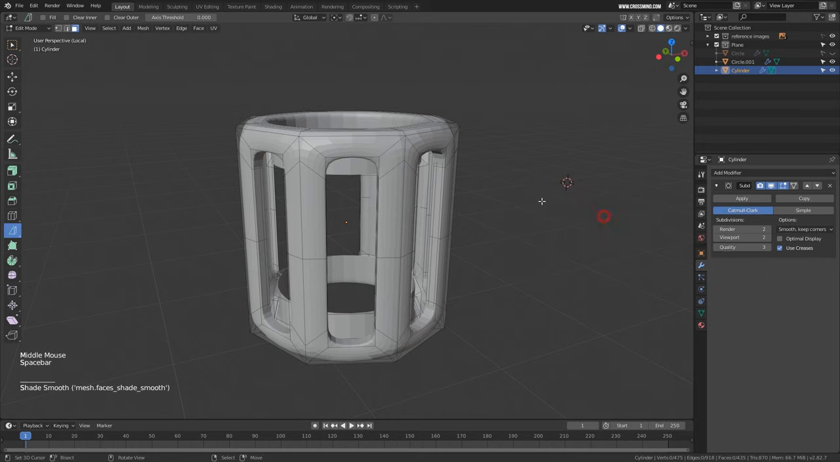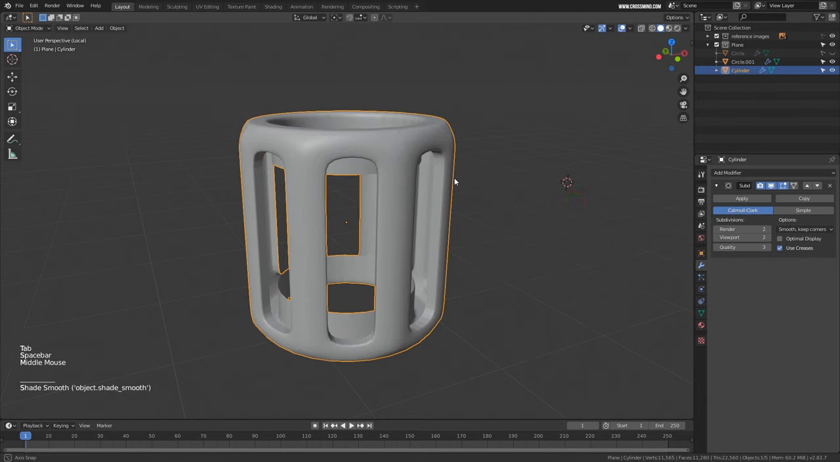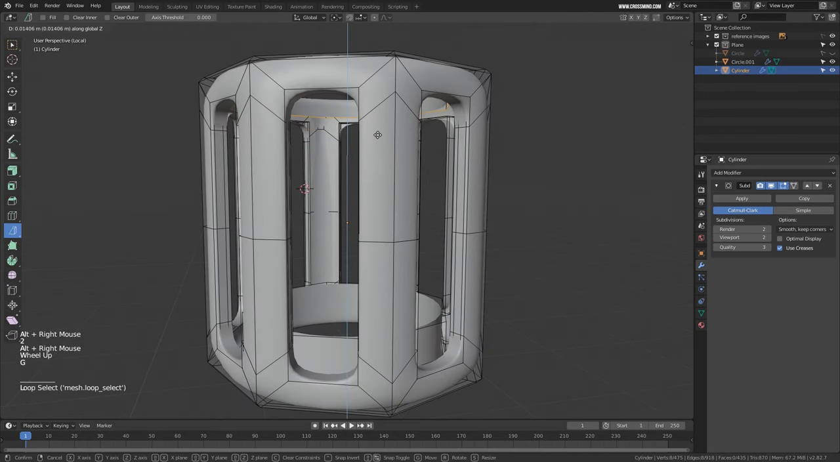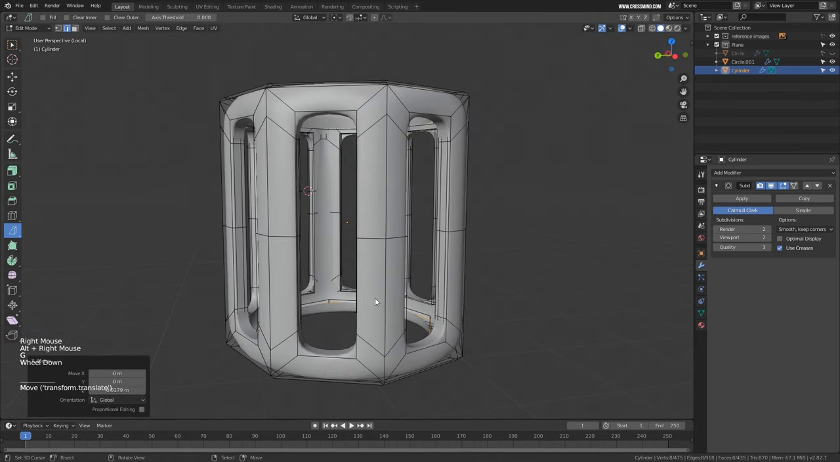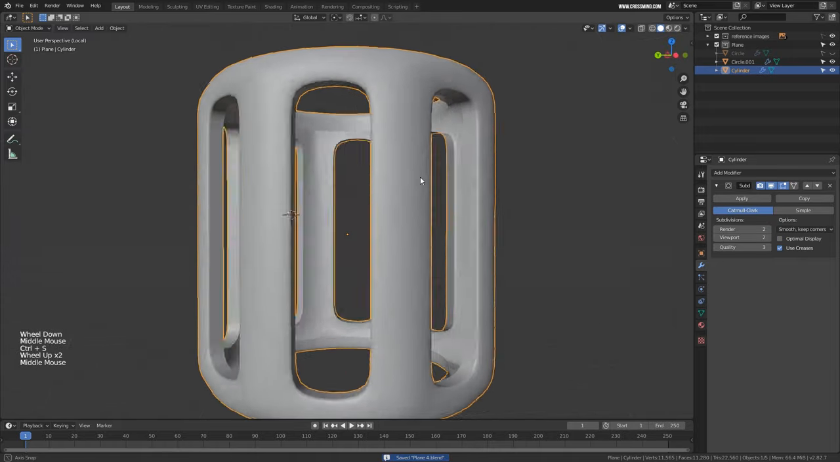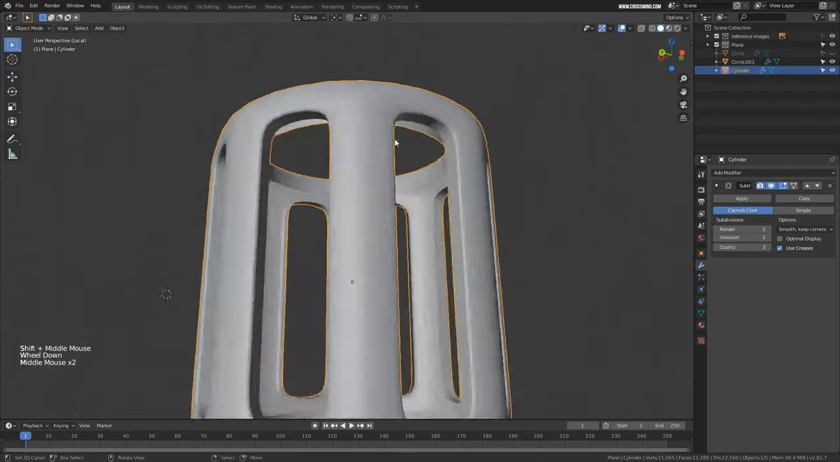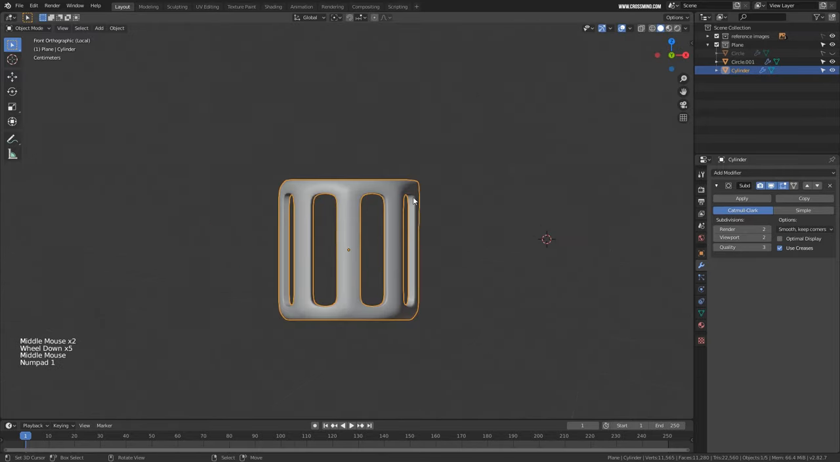Shade smooth. Yeah, this looks much better. Let's go to the edge mode and push this up, push this down. All right, so this looks fine. If you want, you can use the solidify so that this inner part looks complete, but I'm gonna leave it as it is for now.